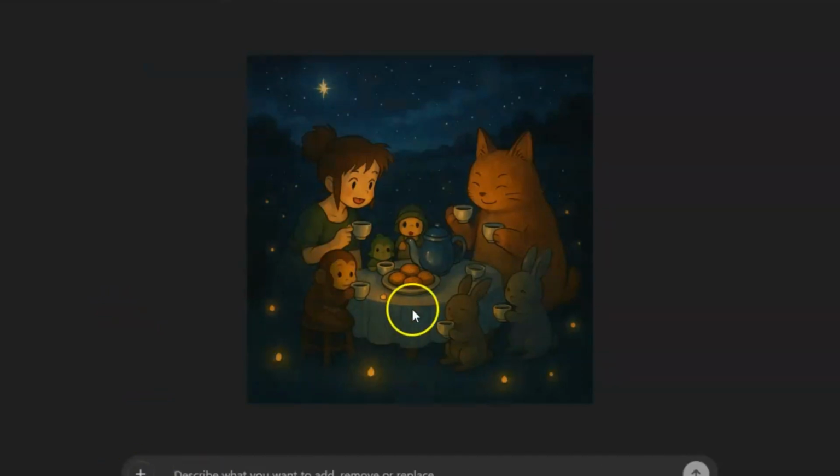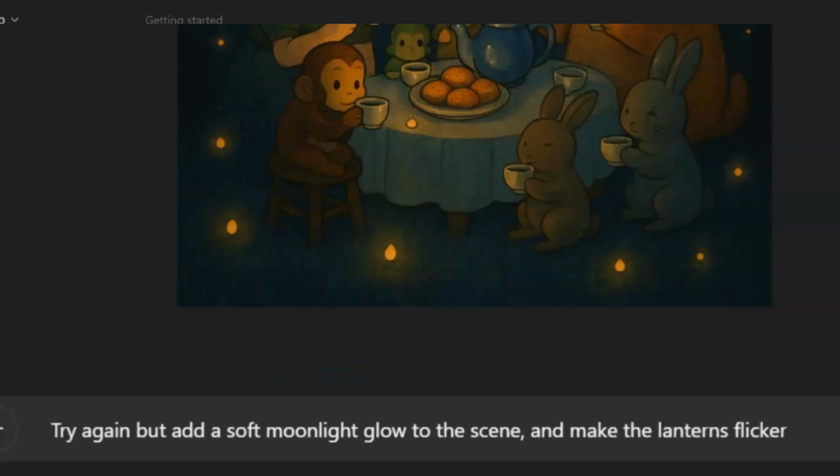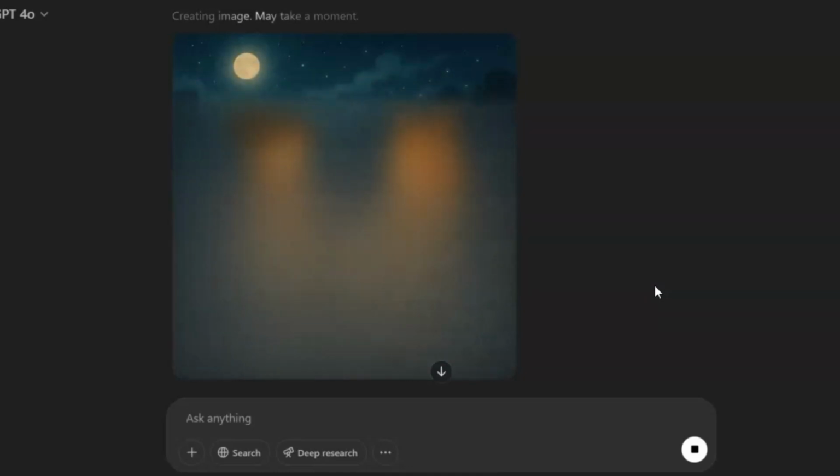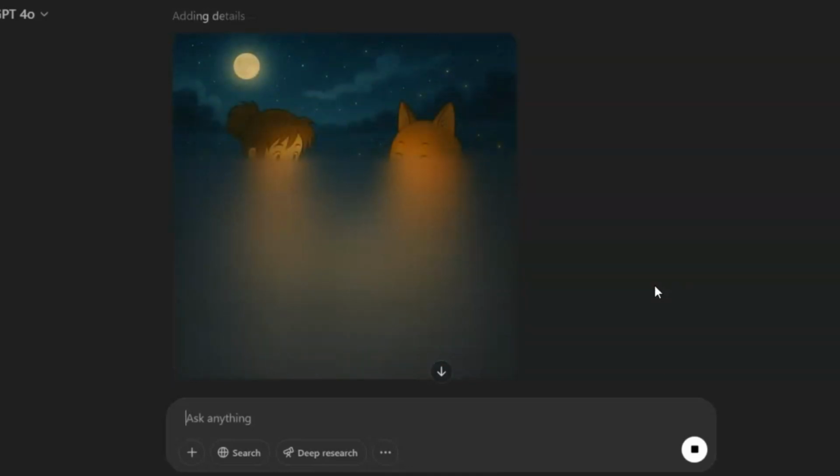Generate multiple versions. If the first edited version isn't quite right, just say, "Try again, but add a soft moonlight glow to the scene," and make the lanterns flicker. Before you know it, you'll have several variations to choose from. It's like having a digital art team at your fingertips.